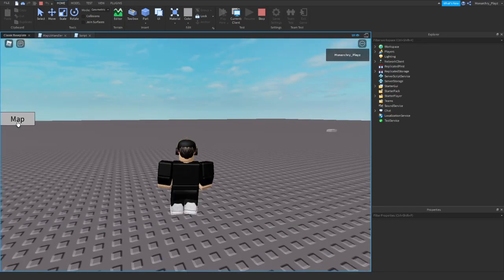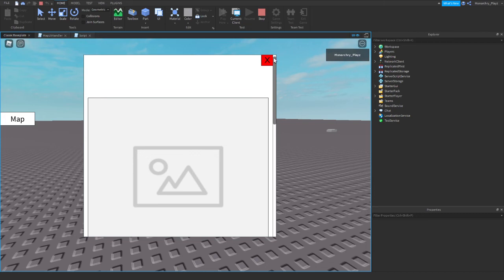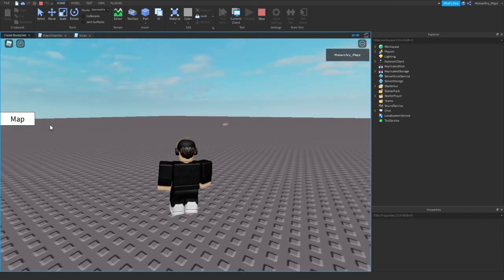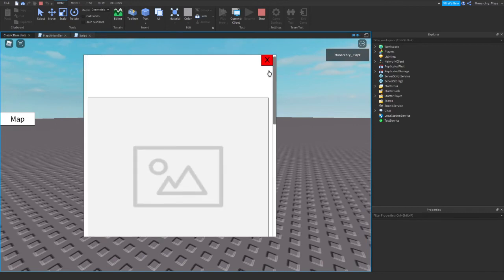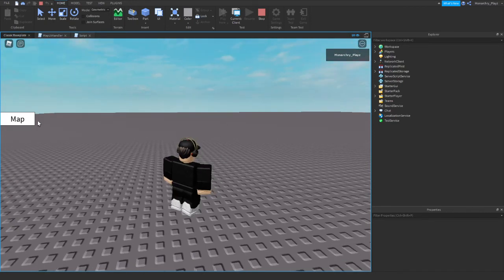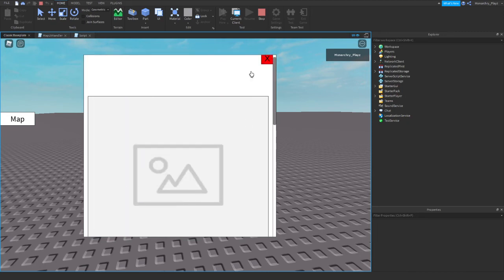If I were to click the map, it should appear. And if I were to click the X button, sorry, it should disappear. Boom! Look at that. If I were to click this, it's there. And if I were to click this again, it's gone again. So very simple stuff, you know, you can add this to your game.